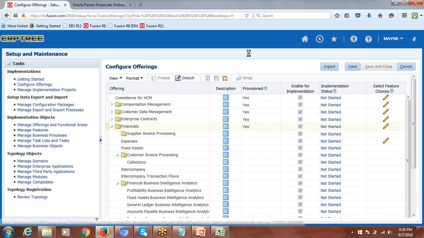Through getting started you can get some overview. You can go through what offerings we have, and by looking at the documentation for each and every offering, you can get to know what features are available and what tasks we need to complete as a configuration part to implement a specific offering. You can understand. Once that is done, based on the scope, you have to enable it. After enabling, just click on save and close.